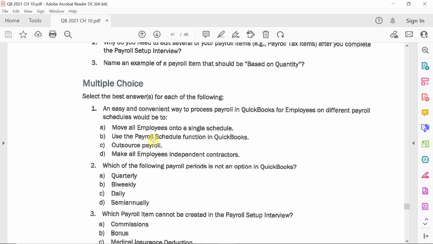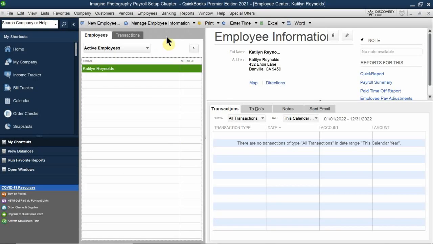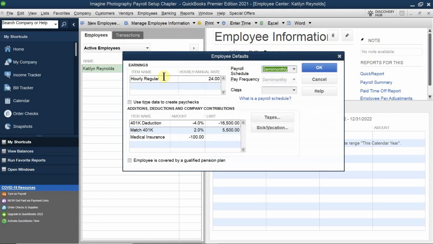B, as in boy, is correct: use the payroll schedule function in QuickBooks. So when we had that drop down menu for the payroll scheduler, the payroll scheduler doesn't really exist there, but I sometimes tell my class that you're not looking at the payroll schedule there. When you are in your payroll center, which we'll talk about on the 11th, that is your payroll scheduler. That's where you get to see what paychecks are due, who needs to get paid, and when they need to get paid.